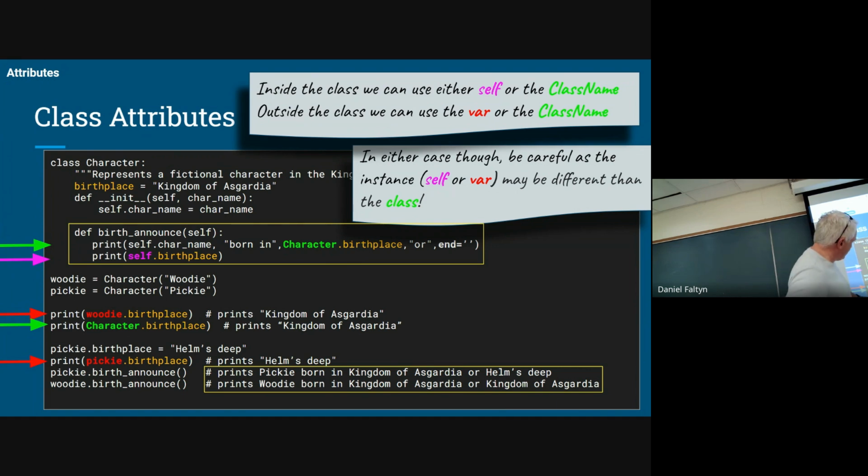So here on this line, I changed birthplace. I changed that character Hickey to Helm's Deep. And so this gets a little confusing. Woody, I didn't change anything. It says Woody born in Kingdom of Asgardia, right? It used the same value. But for Picky, it has two different values.